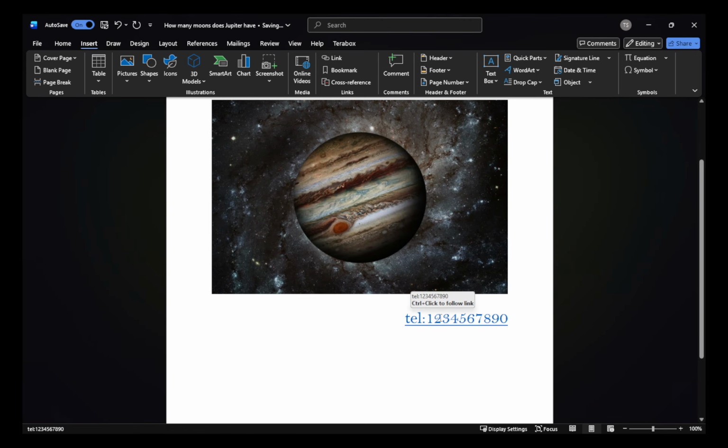Now, this is the exciting part. Clicking the link, as long as you're on a device that supports phone calls, should automatically initiate a call. Isn't that fantastic? In just a few straightforward steps, you've made it seamless for others to get in touch, adding a professional, user-friendly touch to your document or web page.